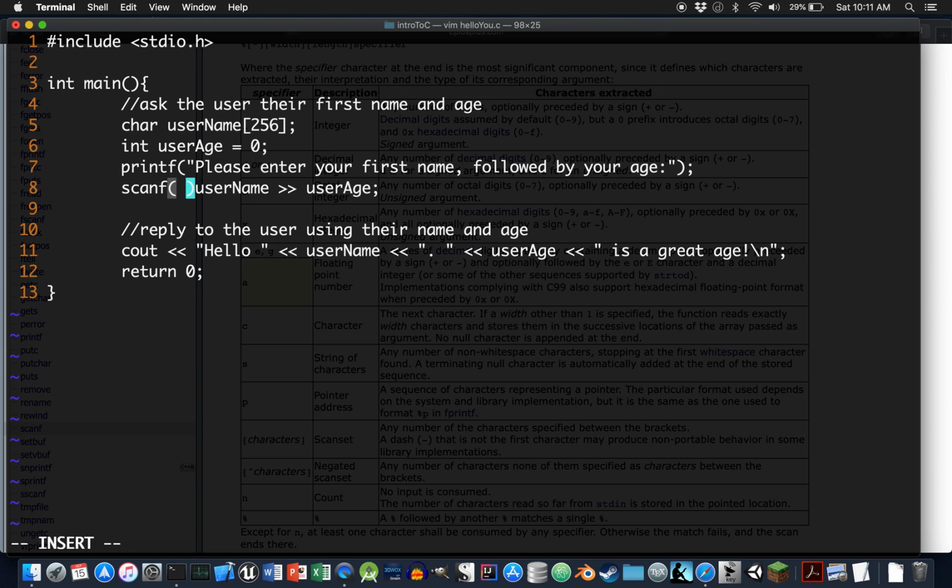Okay, so the way this works is I'm going to provide a formatted string that will have these specifiers in it. So we'll want to put them in the order that we expect to receive them. So I expect to receive first the first name, then followed by the age. So the first thing that I want to read with scanf is going to be a string. So I'll use %s to specify that. Then a space. So we'll separate these with spaces. And then I'll put a %d because I'm going to read a decimal integer.